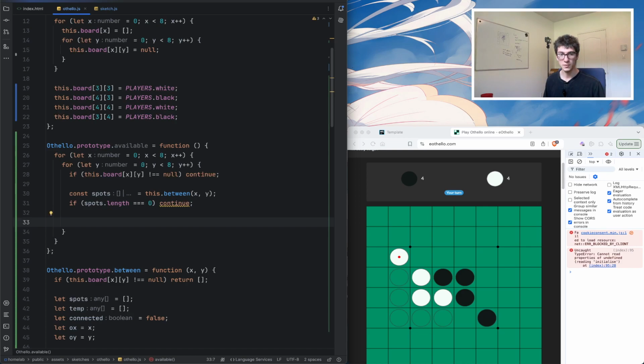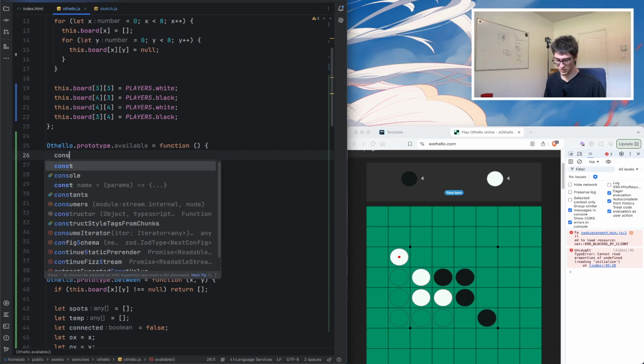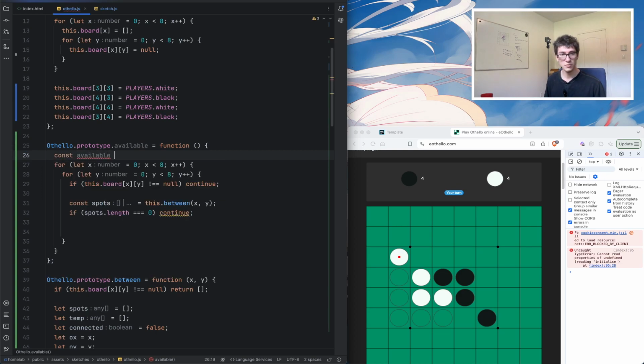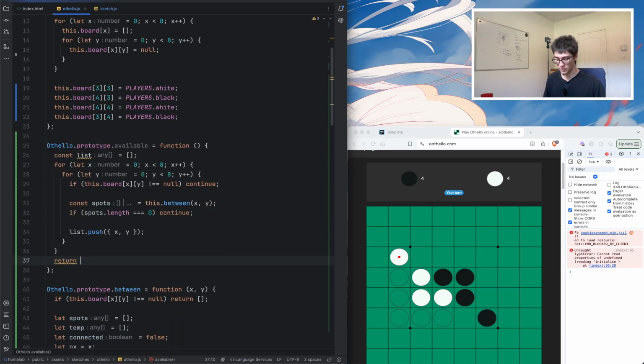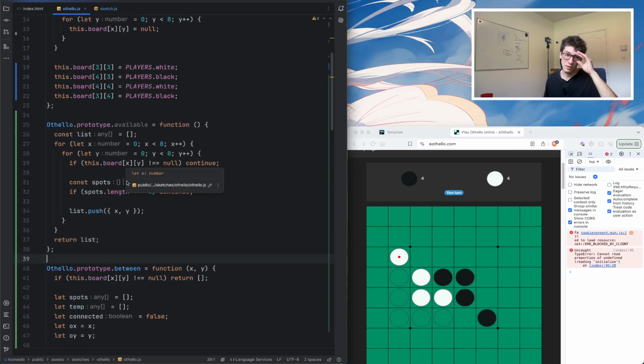Okay, so what else? I think that's pretty much it. So I'm going to say const available. I'll just call it list, just not to be confused with the other one. So list.push, and we can just push the current x, y, I think. Okay, and then we can just return the list of available spots, right?